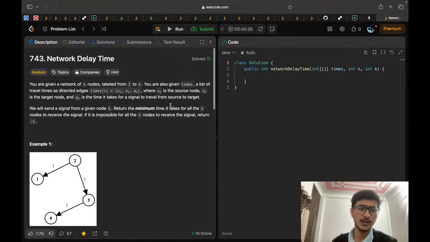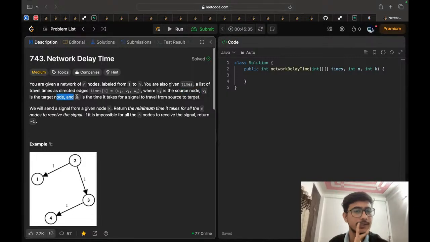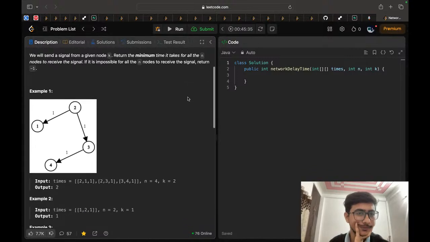Each edge has U1 as the source node and V1 as the target node. W1 is the time it takes for a signal to travel from source to target. We will send a signal from a given node k. Return the minimum time it takes for all the n nodes to receive the signal. If it is impossible for all the n nodes to receive the signal, return -1.